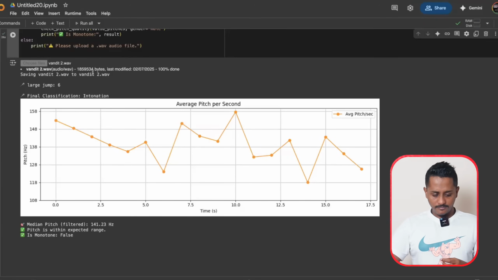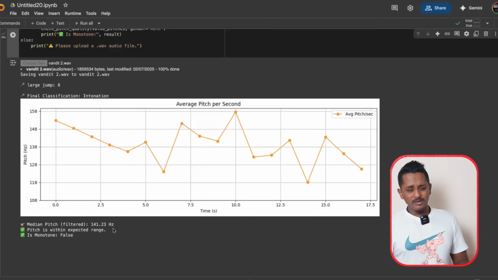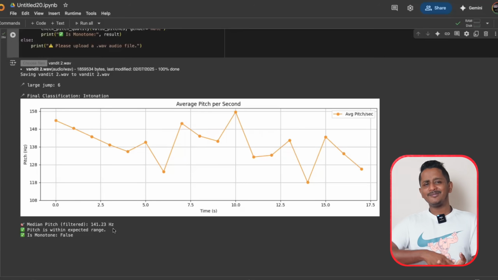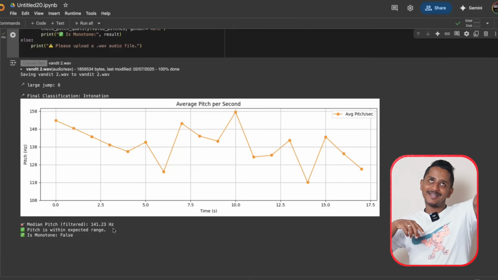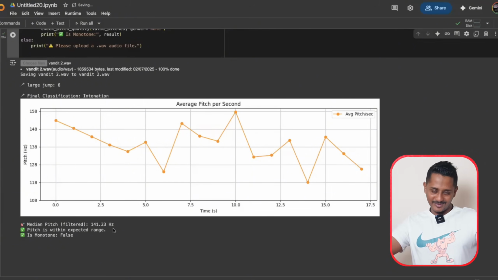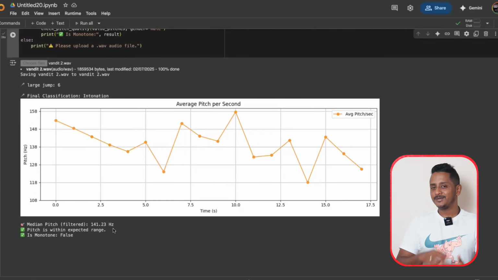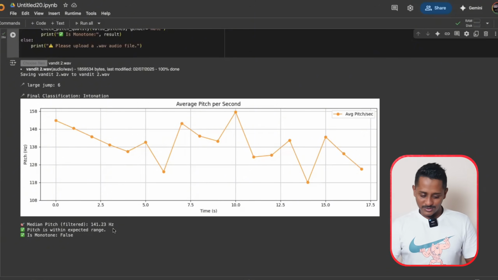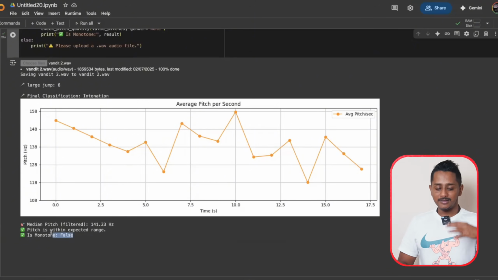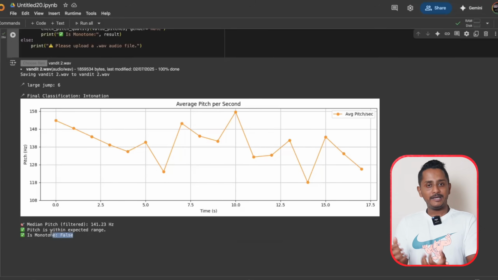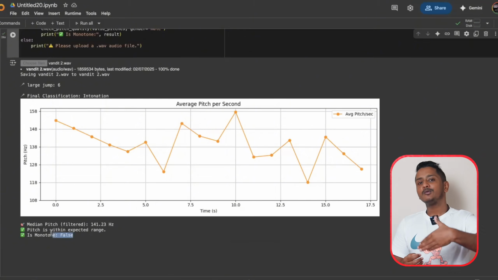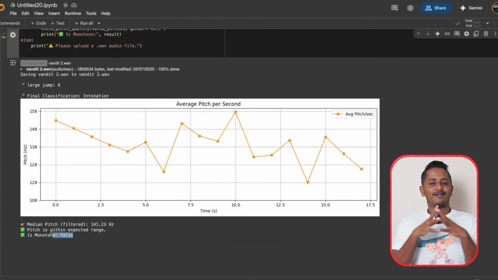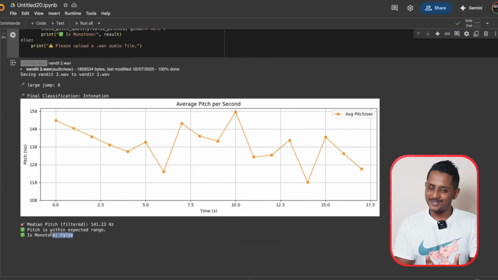See, there it says large jump 6, classification intonation, and median pitch 141 in the accepted range, but 141 is coming only because he is intonating. A few of the things are touching up and down, so the engine is taking a standard deviation, so it's giving that. Otherwise the pitch issue is there. Once he fixes this monotone, once it comes flat, the pitch goes down. Is monotone false? Probably this engine is capable of giving you the complete pitch report. We'll do it with a few more audios so that you clearly understand whether an audio is monotone or has a pitch issue or something.